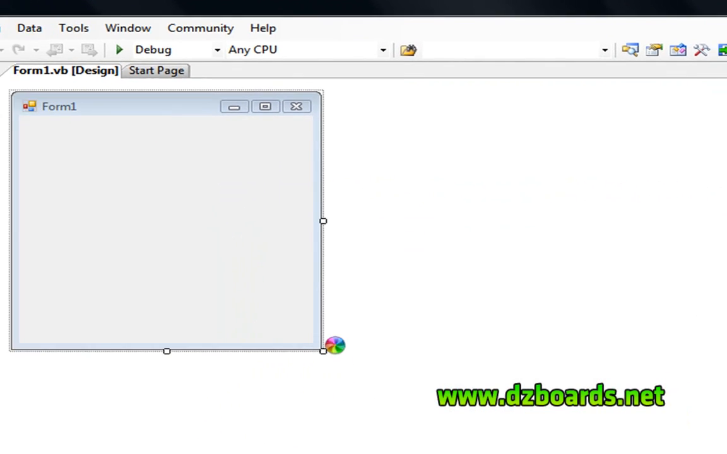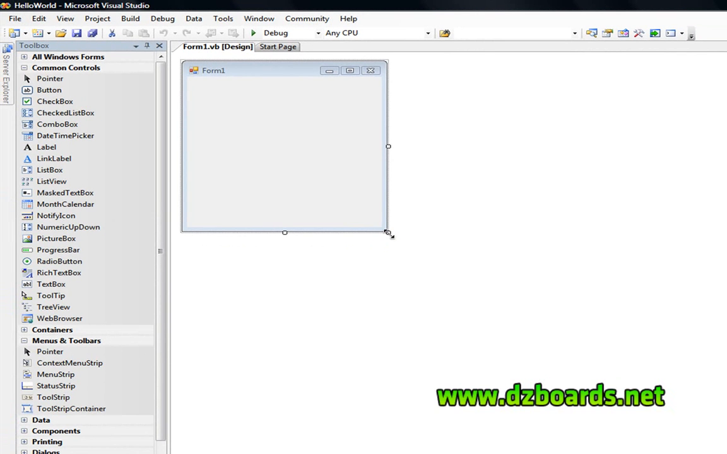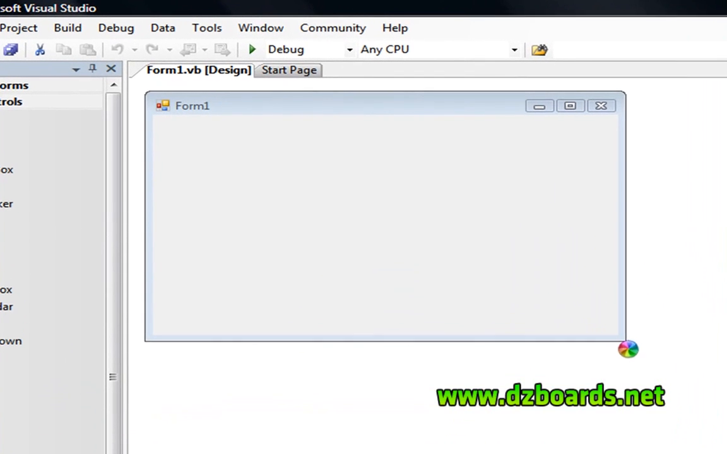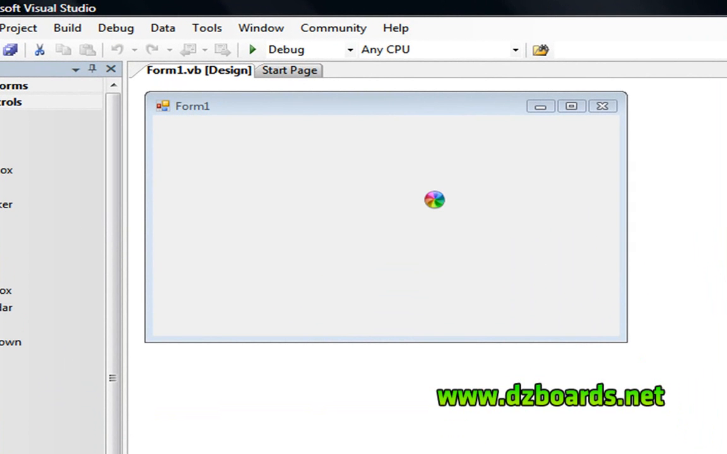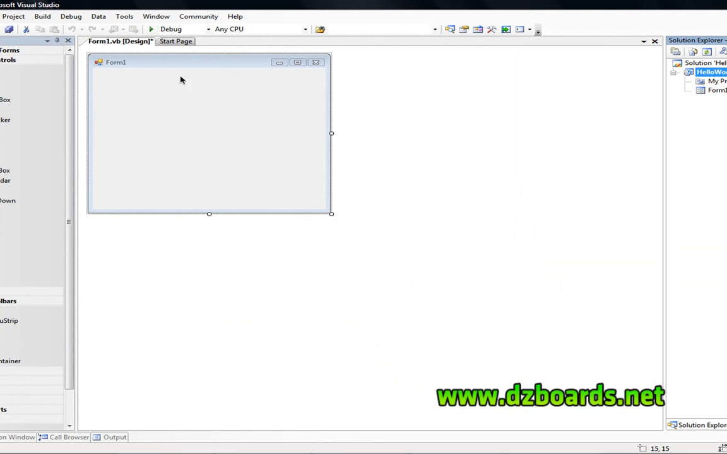Okay, so here we have our basic form. This is what our program looks like. You don't want something too big, because of course this is a simple program.